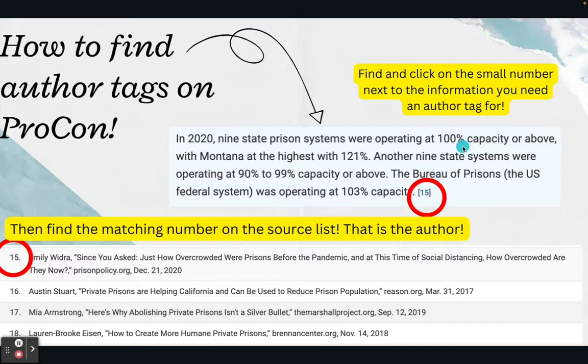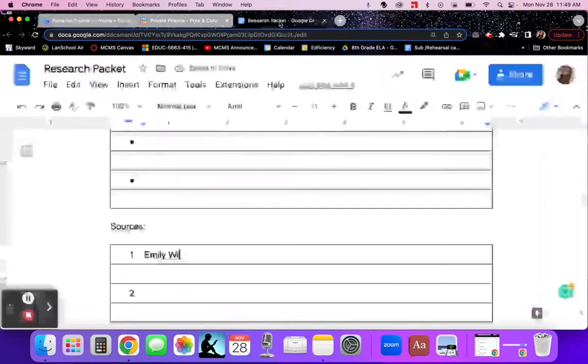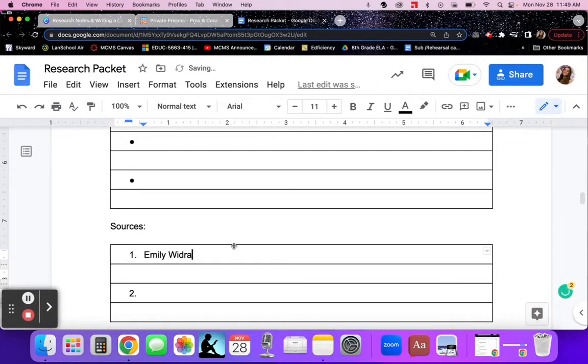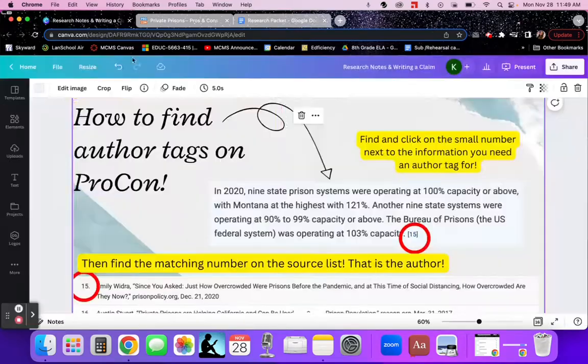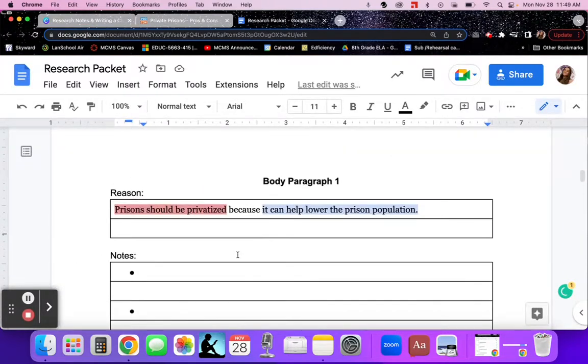So this is going to be my author tag for this little bit of information if I wanted to use it. Coming back over here, I would say Emily, how does she spell Widra? Emily Widra. So that's my first source, and then I'm just going to make a note of what she gave. Those are statistics, right? So I'm going to make a note to help myself remember what I would be citing Emily Widra for.